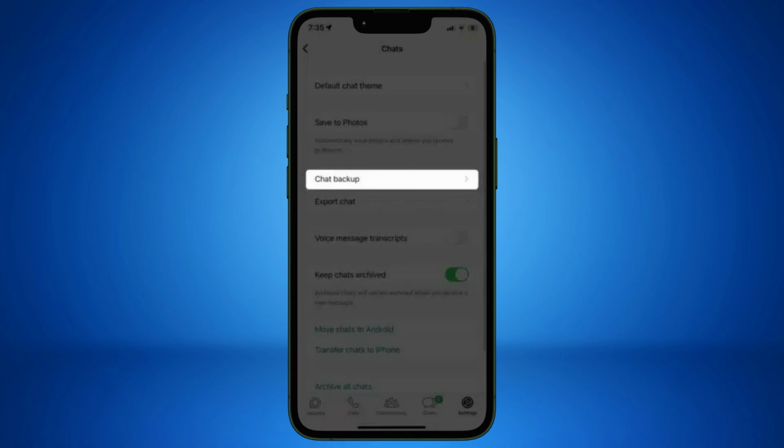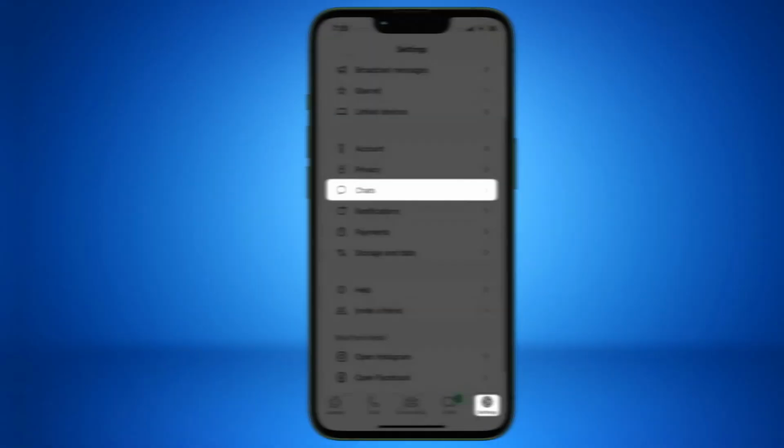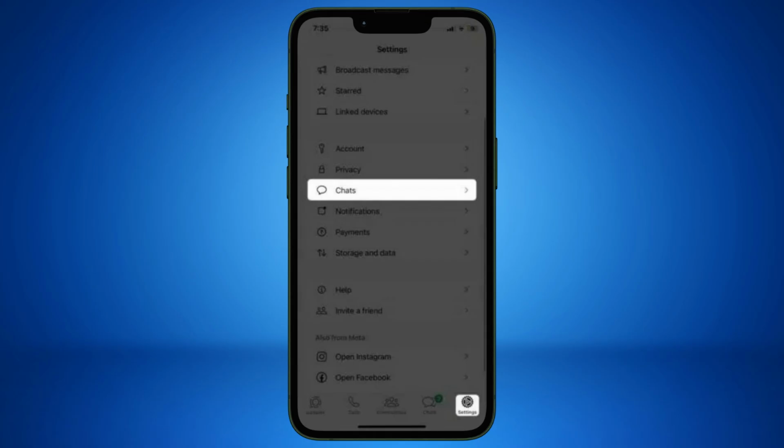Type the OTP you received, then tap Done. If you've used WhatsApp on that number before, choose Chat Restore History, otherwise tap Skip. Now enter your name, set a profile photo, and under Business category, choose Not a Business, then tap Done.